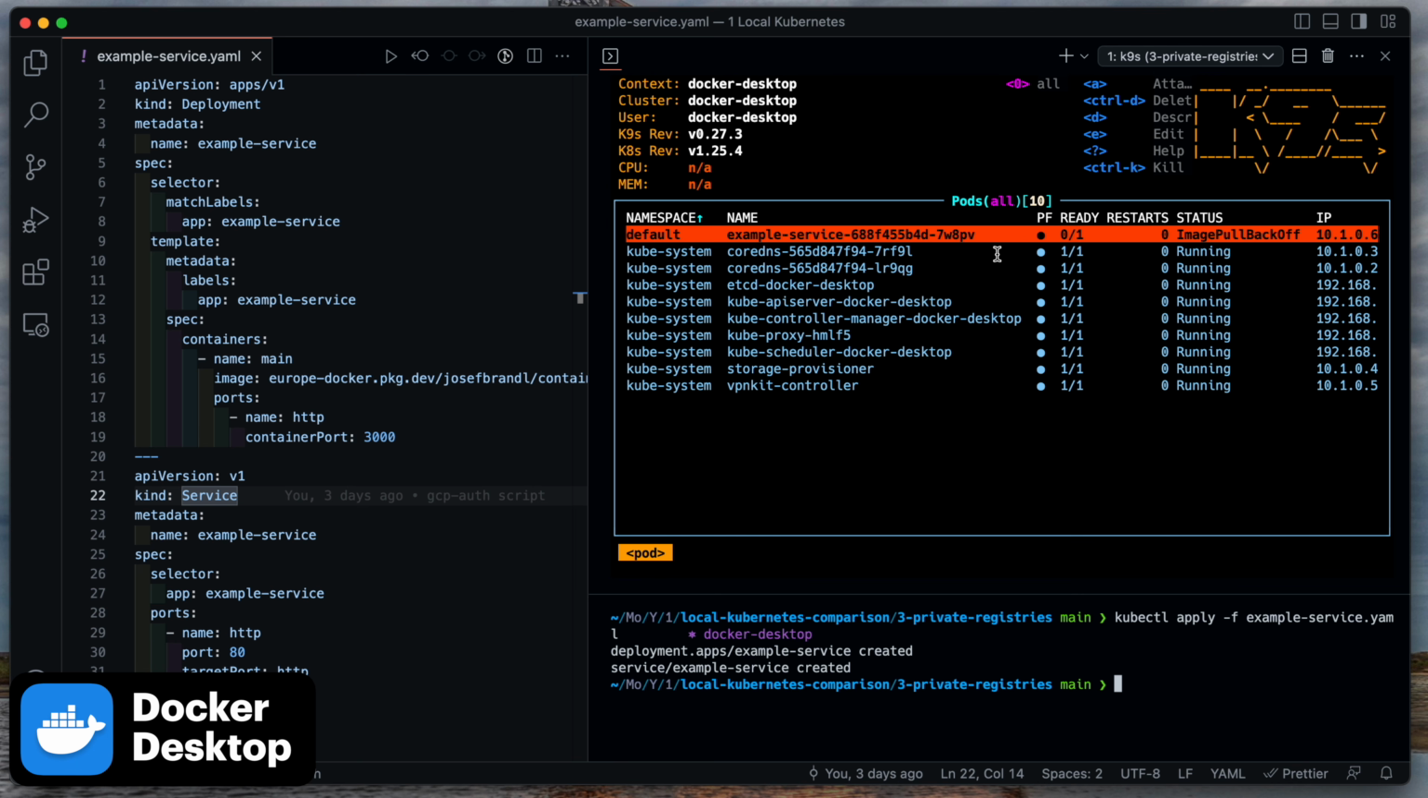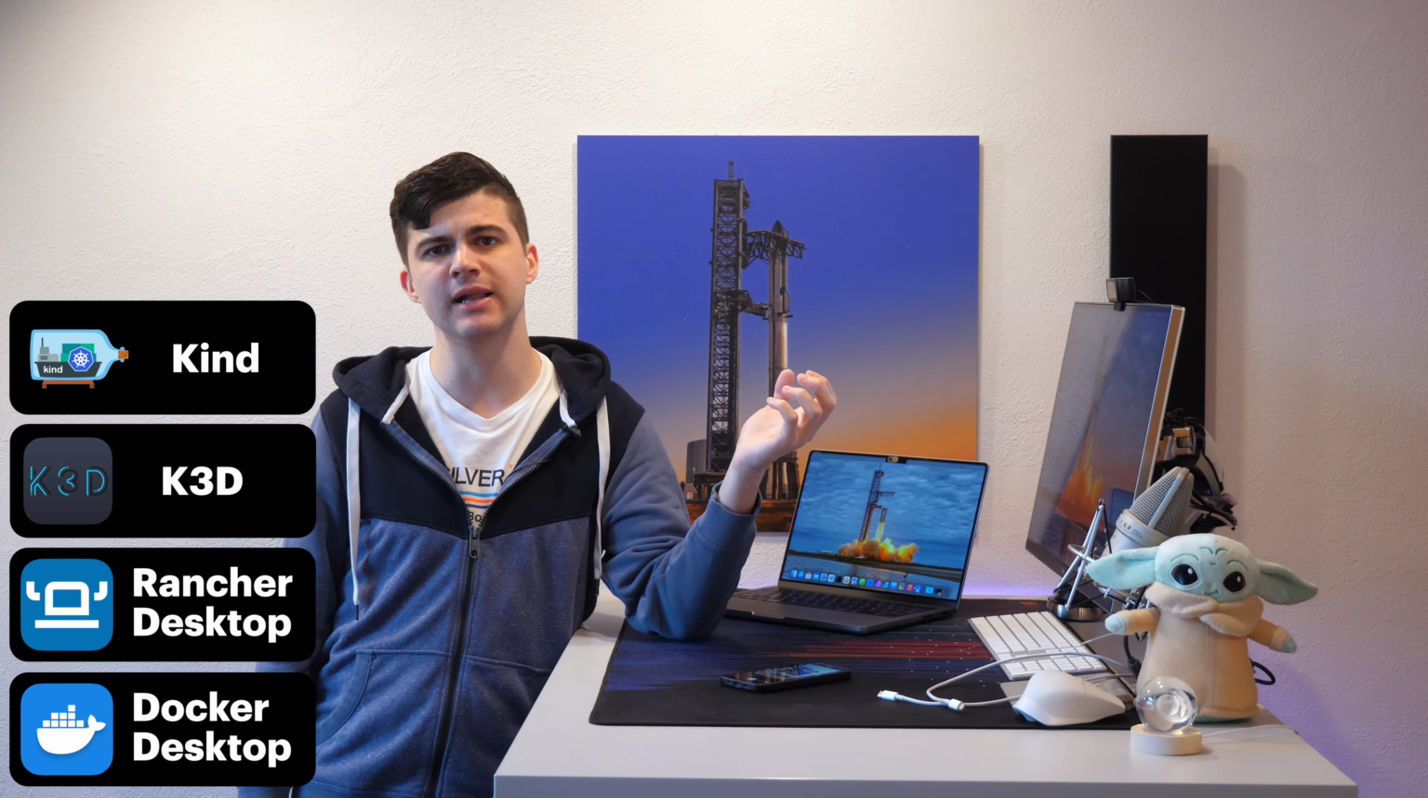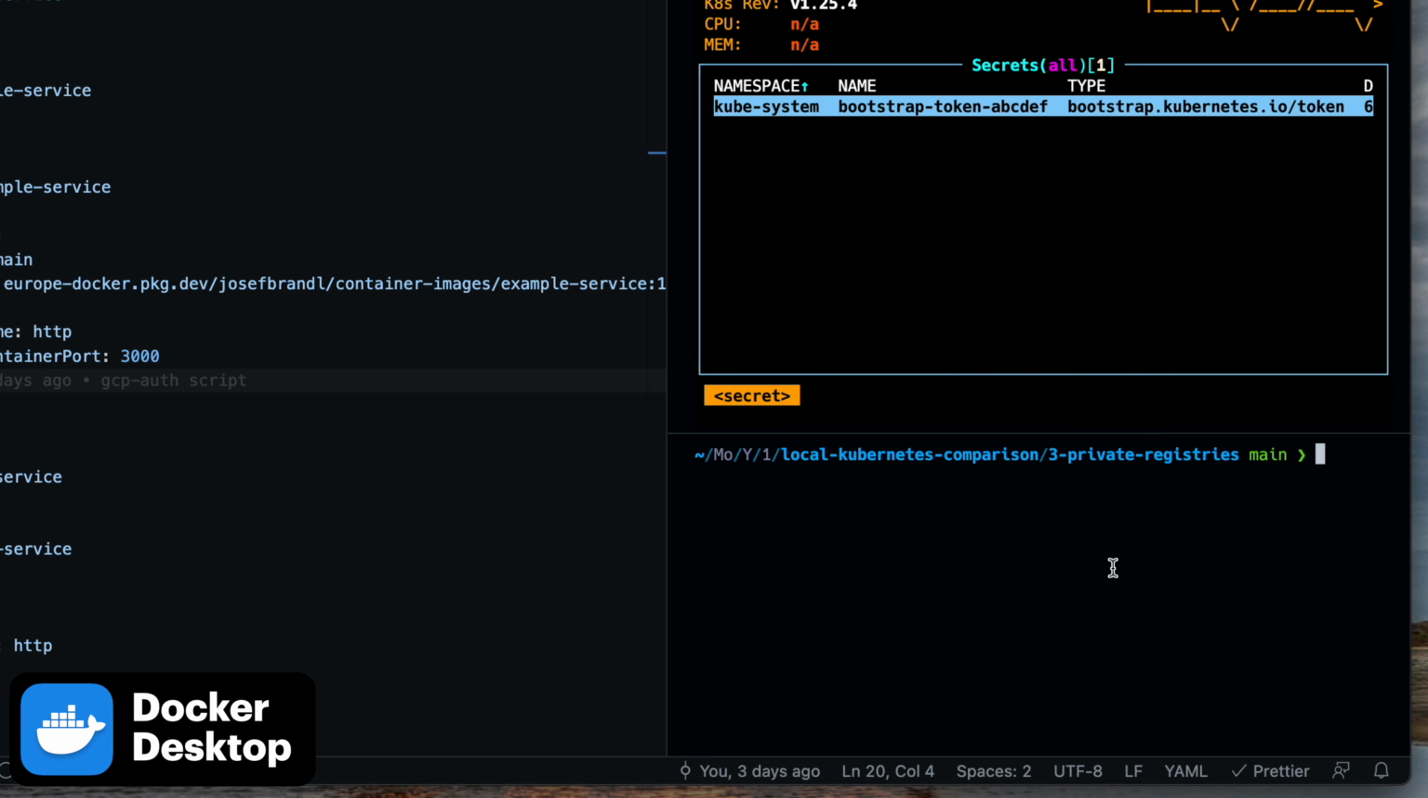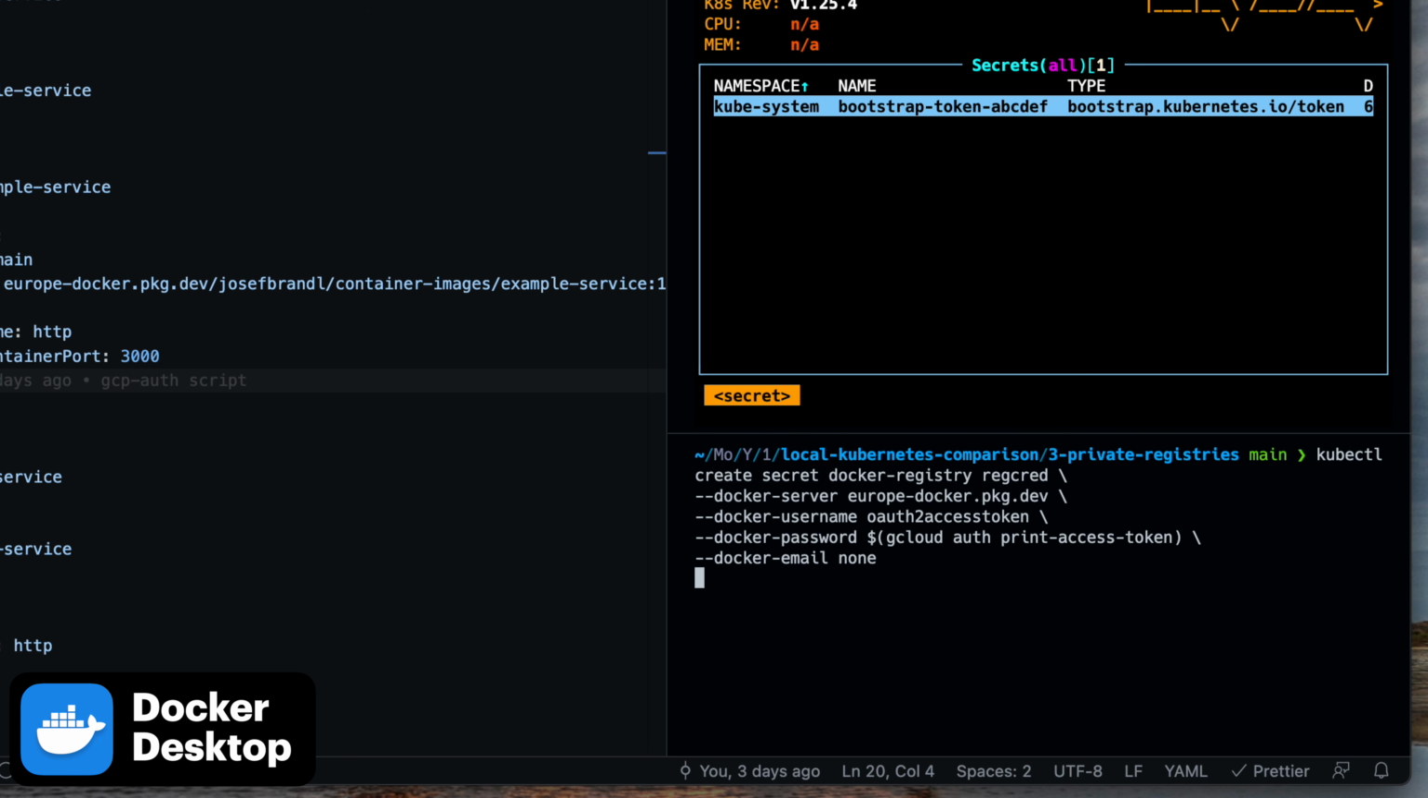This unfortunately doesn't work. Both Rancher Desktop and Docker Desktop could make this work. The Google Creds helper is configured after all, but it doesn't. However, there's a way to make pulling via Kubernetes work, and it is Kubernetes' built-in way: image pull secrets. The easiest way to create an image pull secret is via kubectl.